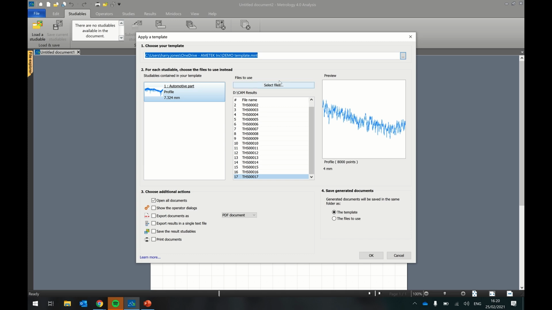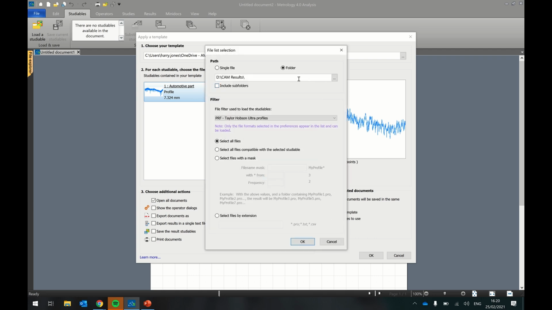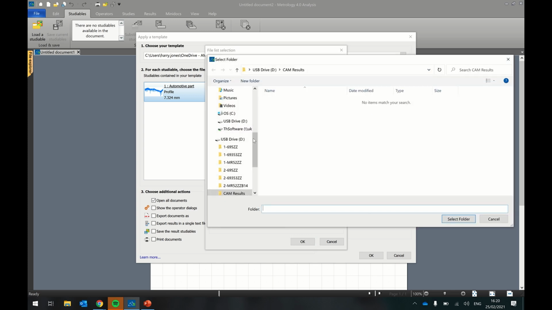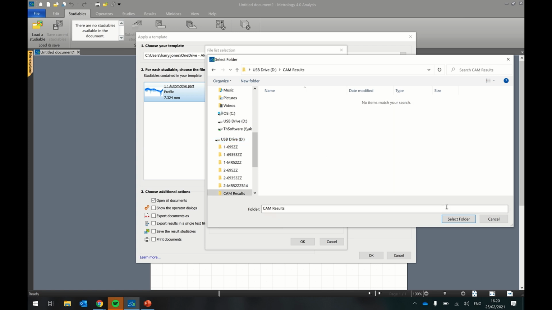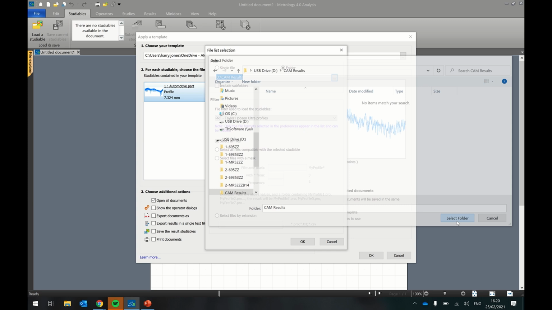We then want to select the files to use. You can either select them one by one as a single file or select a folder. So I made a folder earlier and put my batch of results in this folder. So there we go, CAM results, and select folder.